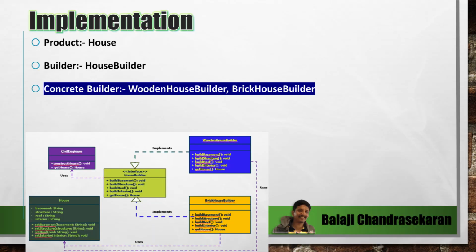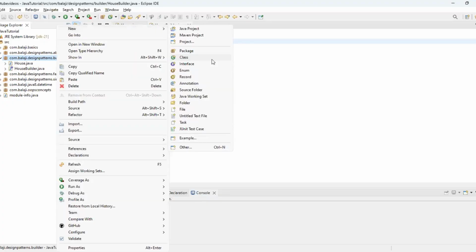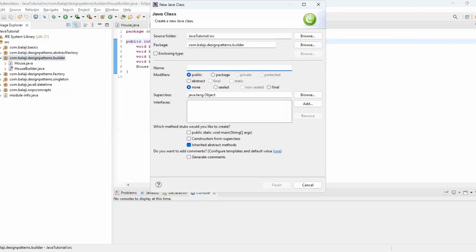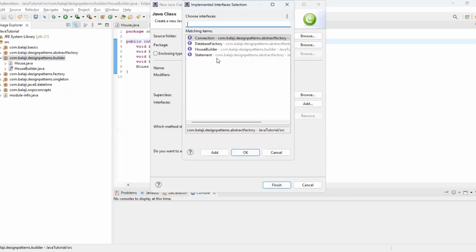Concrete builder constructs and assembles parts of the product by implementing the builder interface. The wooden house builder and brick house builder classes implement the house builder interface and provide specific implementations for building different parts of the house.